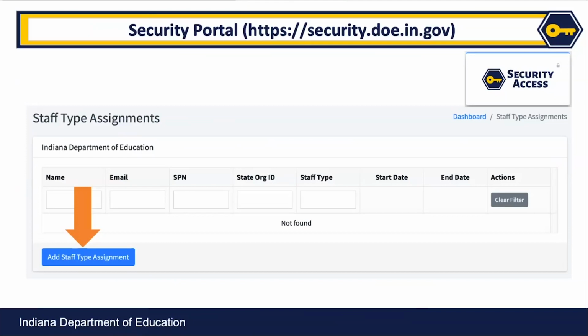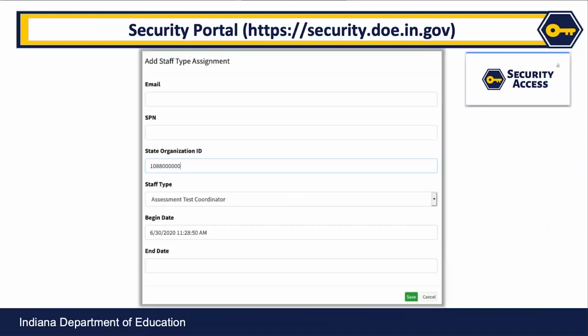To add a new staff type for a person, click on the Add Staff Type Assignment button. To add a staff type, complete the following. Email. This must be the G Suite or Microsoft 365 email that they are logging into. SPN, or School Personnel Number. This is an 8-digit unique identifier issued by the IDOE. State Organization ID. We'll be covering this in the upcoming slide.